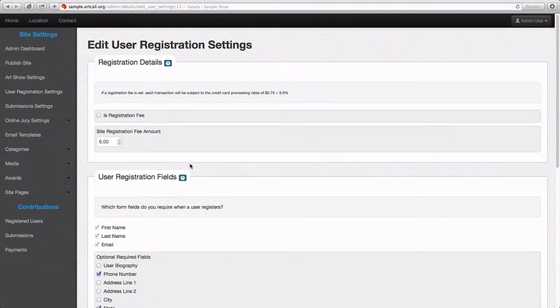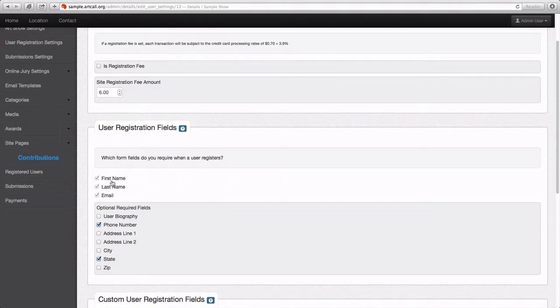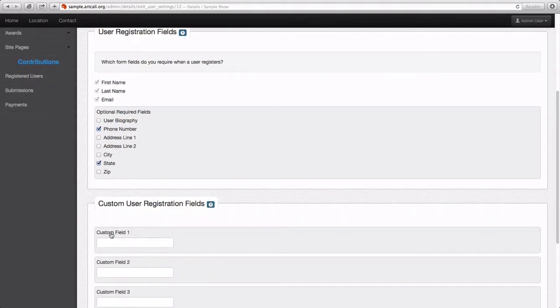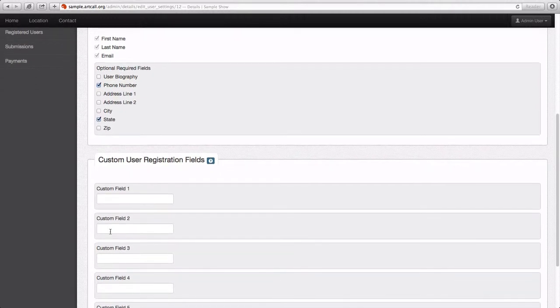Now your show may call for specific user information that's not part of these default form fields. If you have, let's say, a student ID that you require each of your users to submit with, you can set up what's called a custom field.